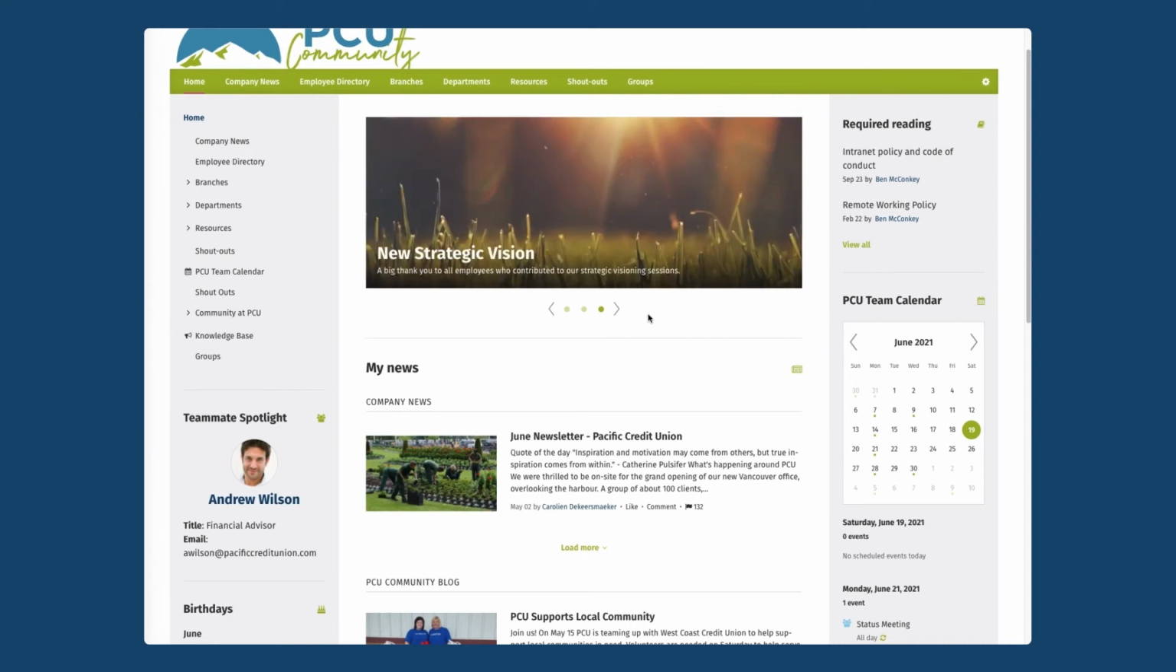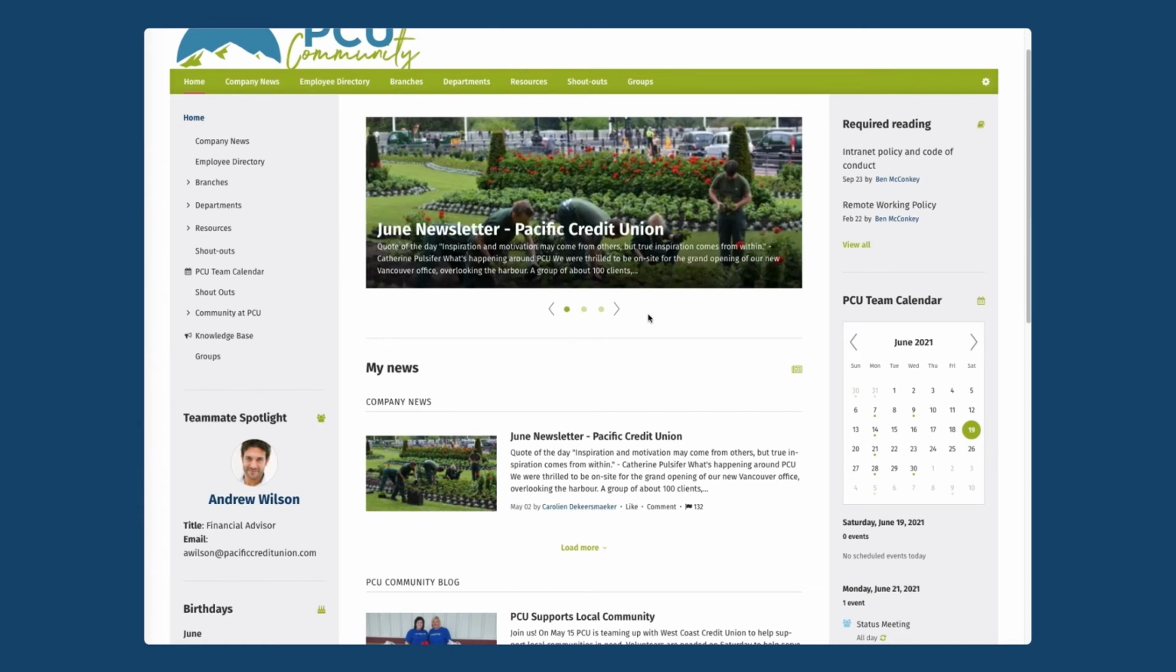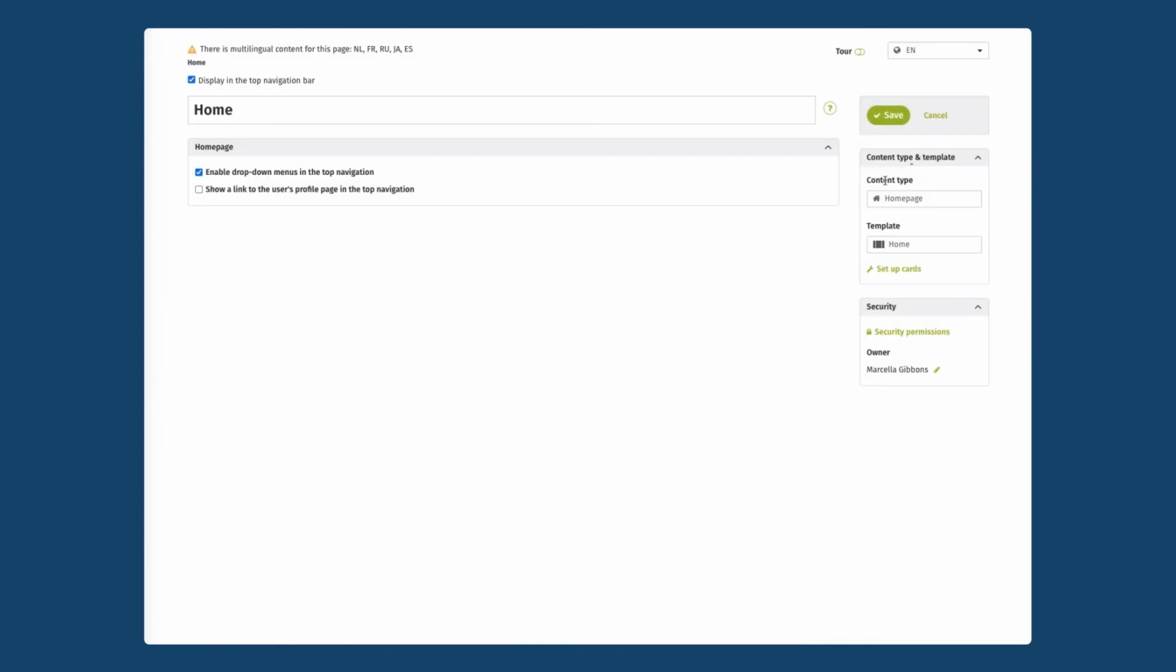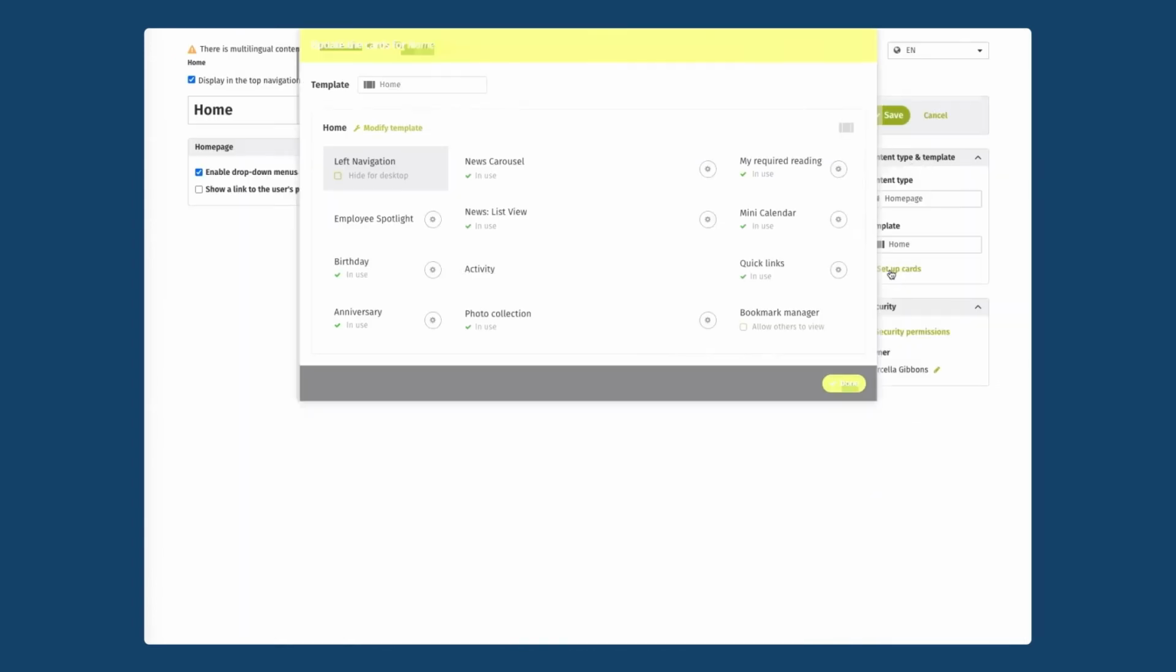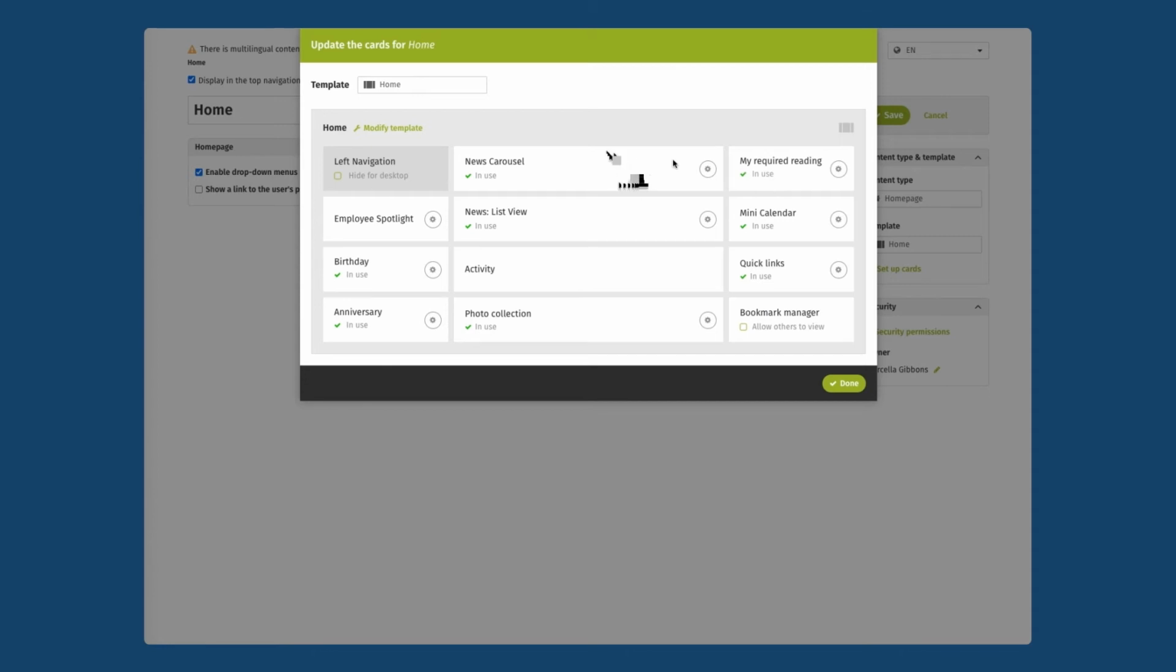The carousel can either highlight items for a very specific news feed, for example, the latest posts in the HR announcements feed, or you can curate specific articles. Let's take a look how that works. I'm going to go here and edit my homepage, and then I'm going to go and set up cards. So from here we can see our news carousel. It's in use currently on the homepage.